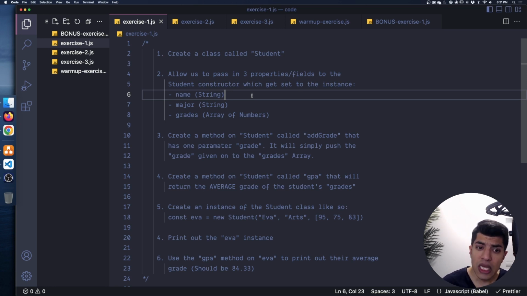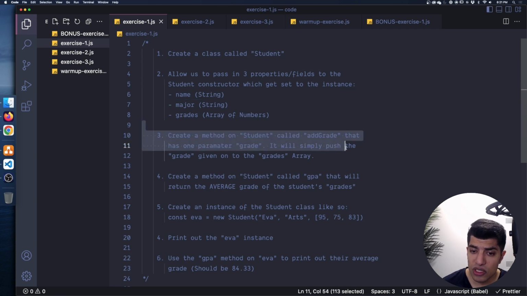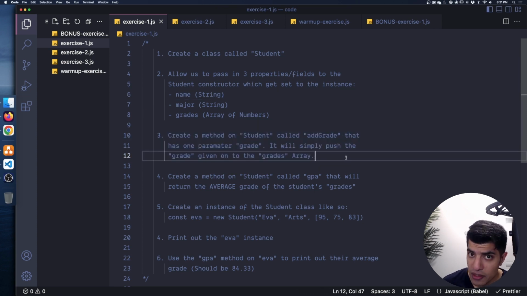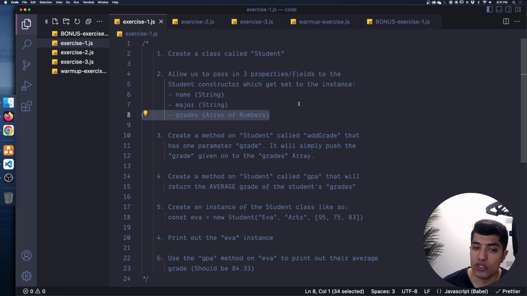What you then want to do is create a method on the student class called addGrade, and it's going to have one parameter called grade, and it's going to take that grade and push it onto the grades array, which was created in the constructor. So the state for our student consists of 3 things: a name, a major, and grades. And grades is an array or a list of numbers.